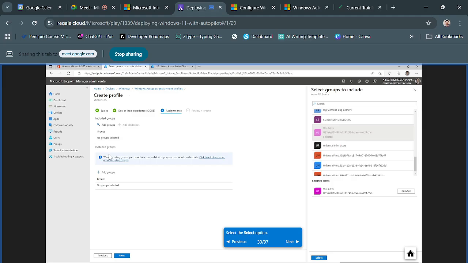Why are we adding it? Because only the members who are inside this group are eligible for Autopilot, because they have been assigned the licenses. Is everyone getting this so far?